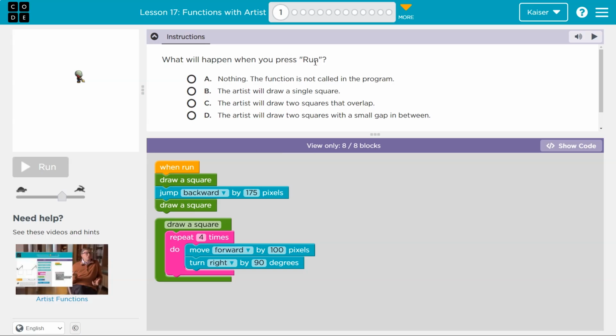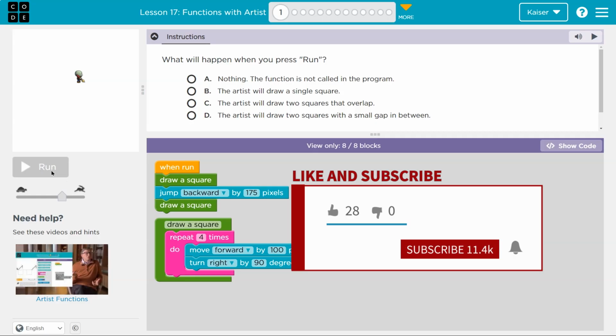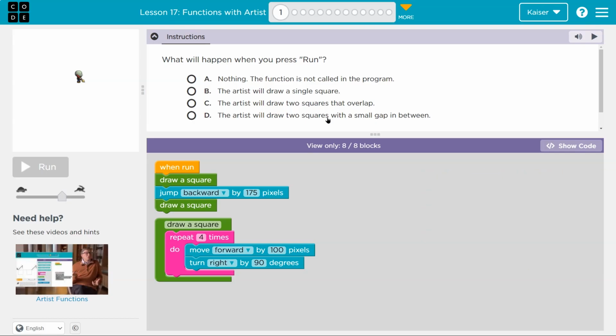All right, what will happen when you press run? Keep in mind, when you select an answer, you'll be able to hit run, but your answer is submitted to your teacher. So if I'm your teacher, I would get it. Just make sure you think about this. All right, so what will happen when we hit run? Well, let's see. When run, okay, well then what?